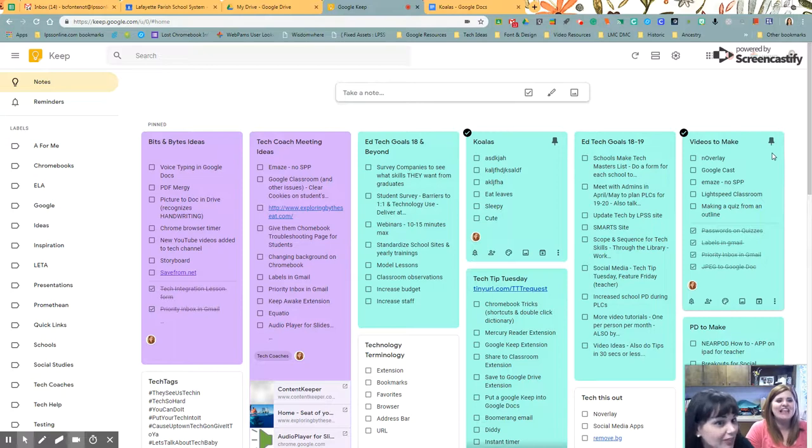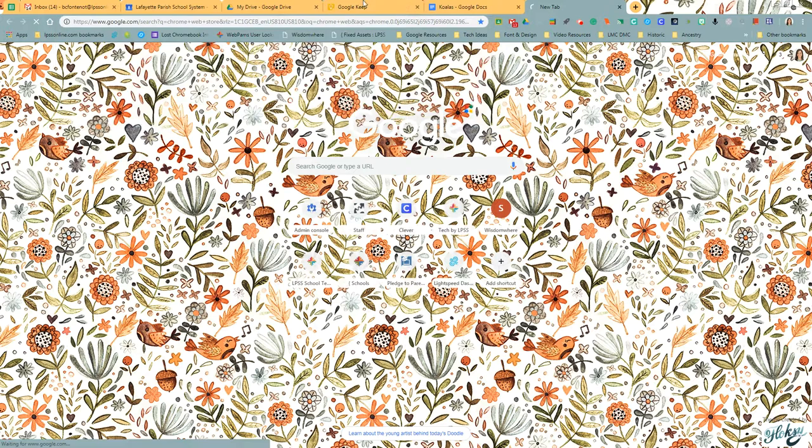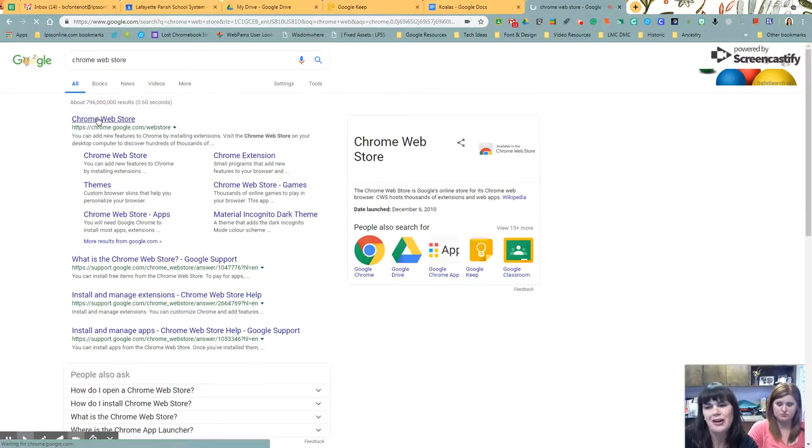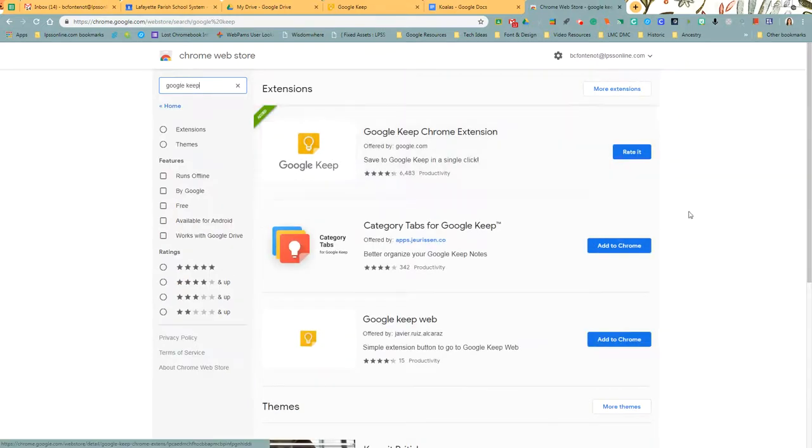All right. So last piece of the puzzle. Google has an extension for this. So if you download it from the Chrome Web Store, you just Google Chrome Web Store. Here it is. Search for Google Keep. I already have it, so that's why it says added, but you would click add to Chrome. So it adds it to the top for you.